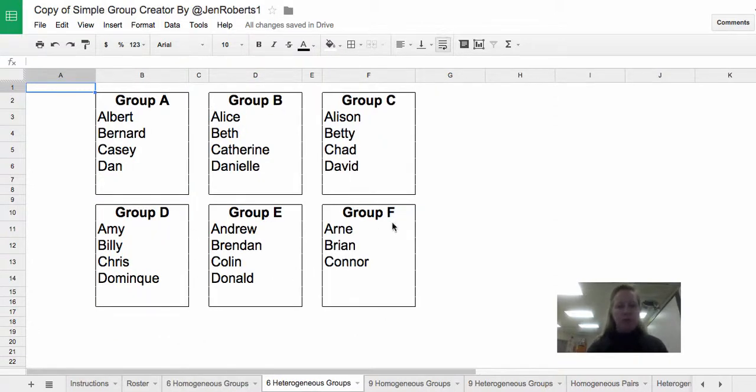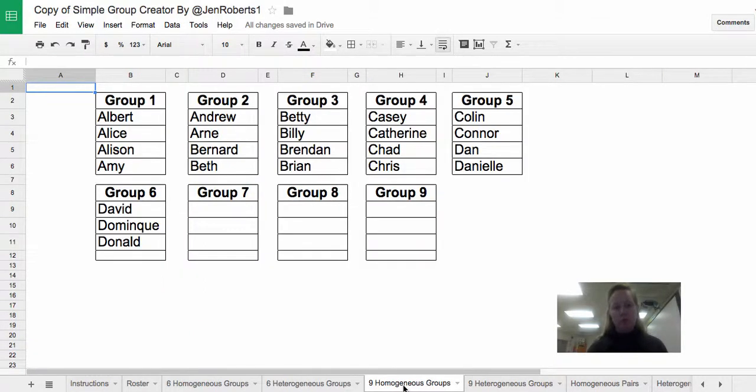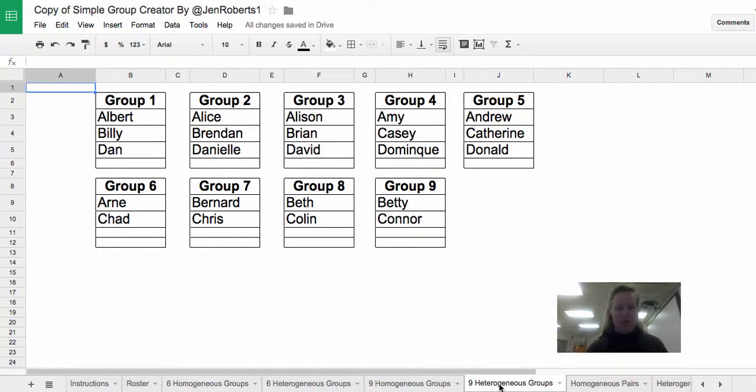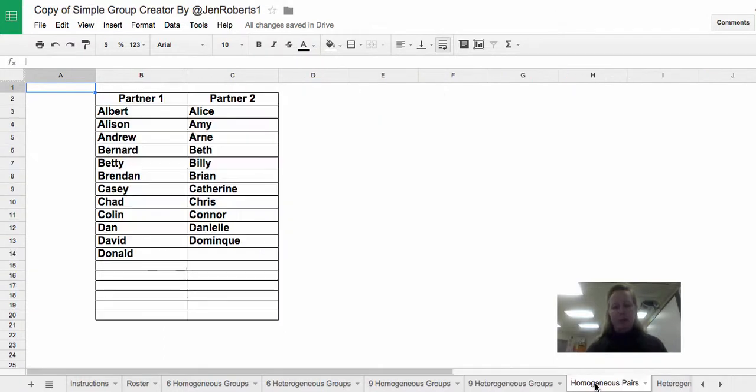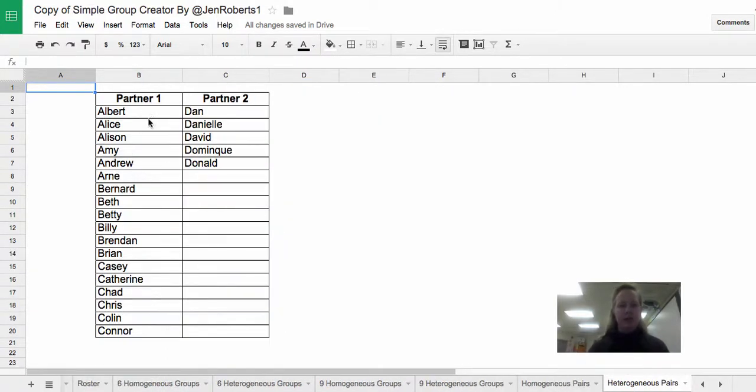Not so bad, pretty evenly split. Our homogeneous groups of 4 probably still turn out pretty okay. Maybe you wouldn't want to have this many. Where we really get into trouble is not our homogeneous pairs, but our heterogeneous pairs, because all these kids down here don't have a partner. So we're going to fix that first, and I'm going to show you how.